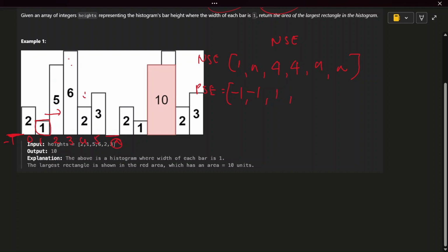For 6, what is the previous smaller element? That is 5, present at index 2. For 2, what is the previous smaller element? That is, 5 is not, because it is greater, 5 is also greater, 1 is smaller, that is present at index 1. And for the last element, that is 3, what is the previous smaller element? That is 2, present at index 4. And I'll write the heights also here only. First was 2, then it was 1, then it was 5, then it was 6, then 2, and then 3.